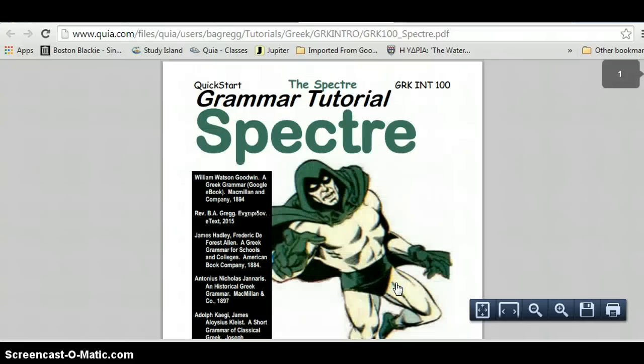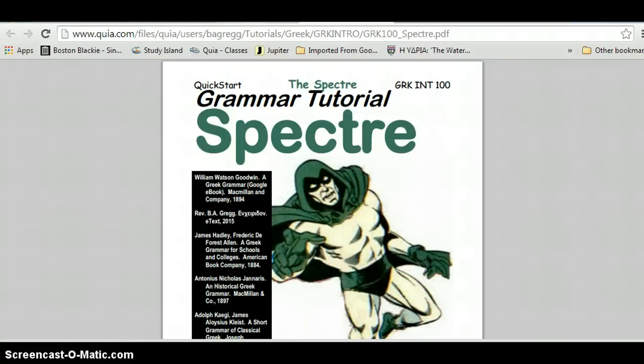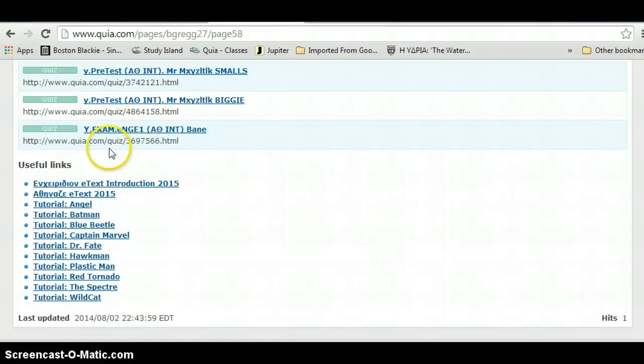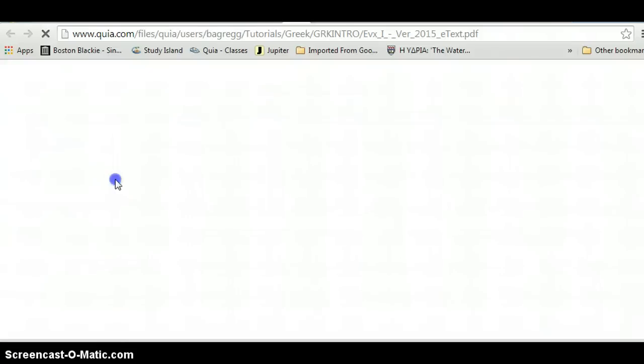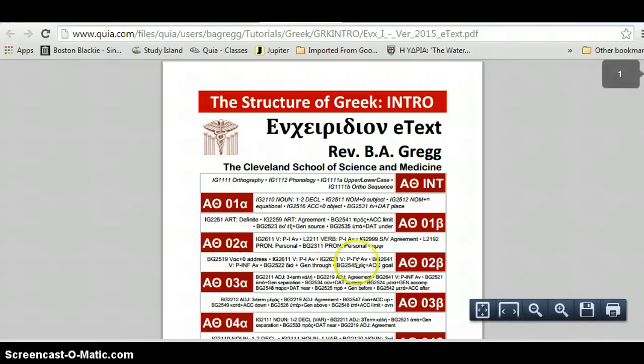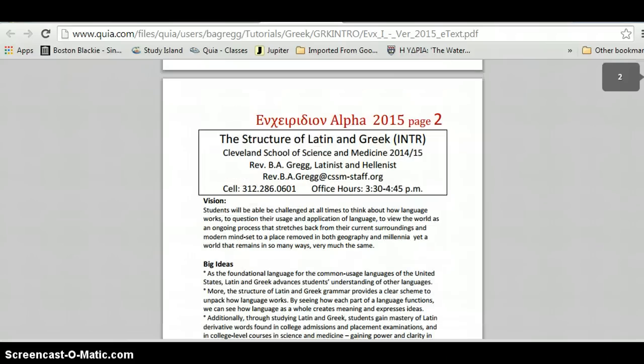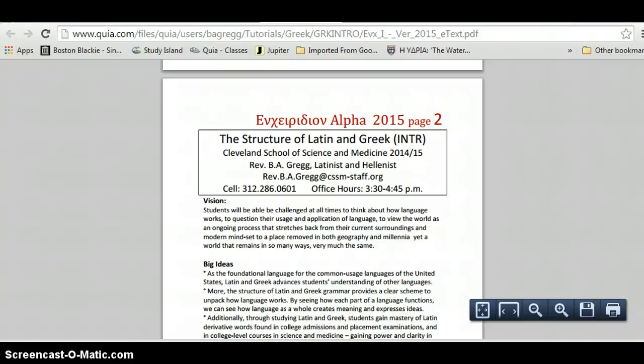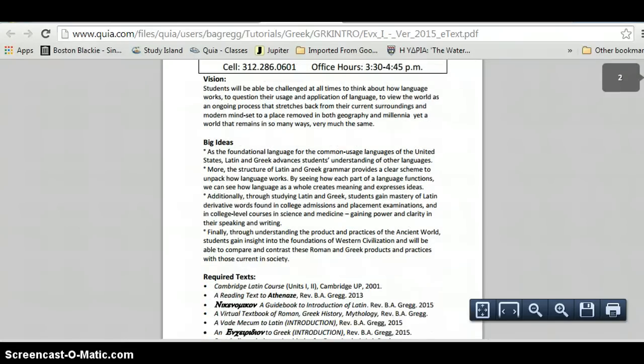Now, going back to the class page and looking at that e-text, I am very serious about communication with parents and students. So, not only do you have the syllabus that includes my cell phone number and my email, I will respond pretty quickly to texts. Phone calls are limited to 8 o'clock at night. That's when I close up shop.